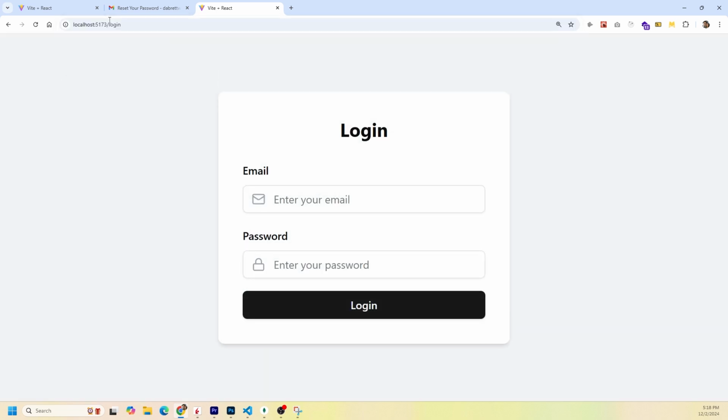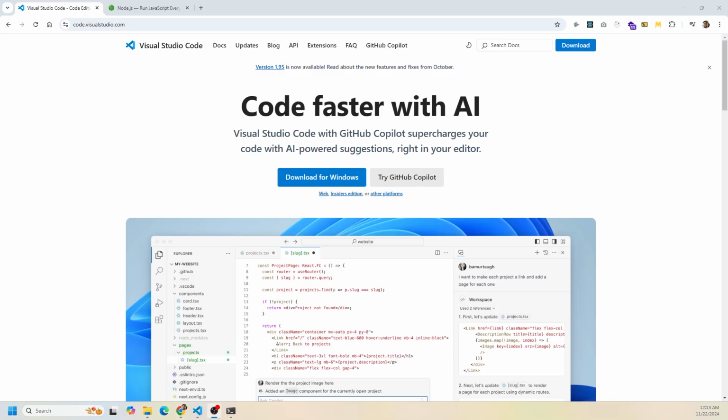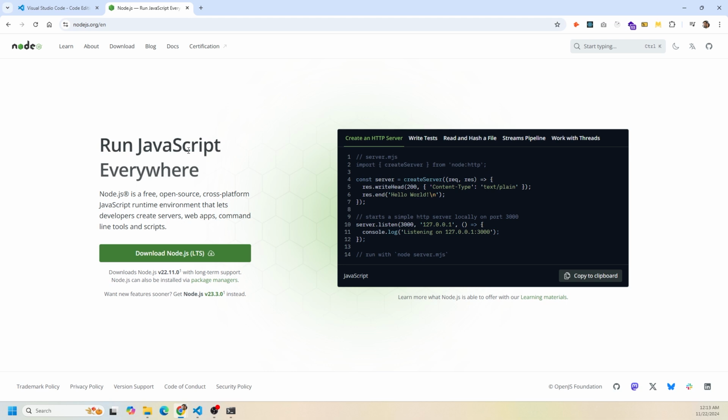So that is what we're going to create in this video, and hope you guys are excited as much as I am, but let's get to it. First thing you need to do is download Visual Studio Code, which is a code editor and it allows you to create code. Secondly, make sure you have Node.js on your local device.